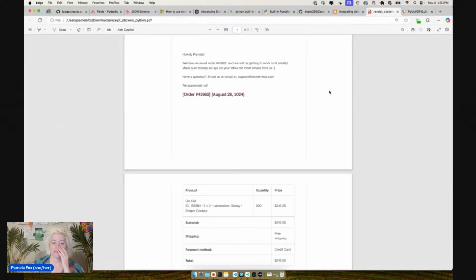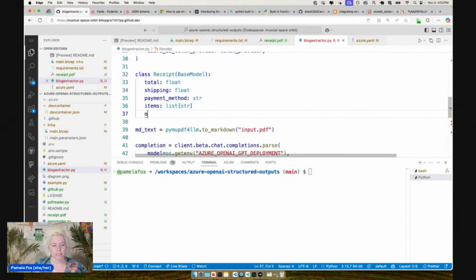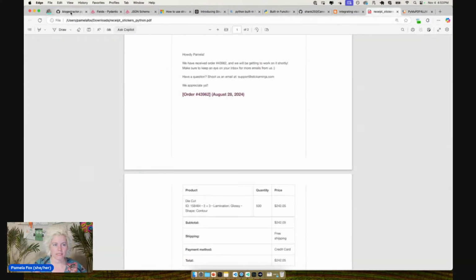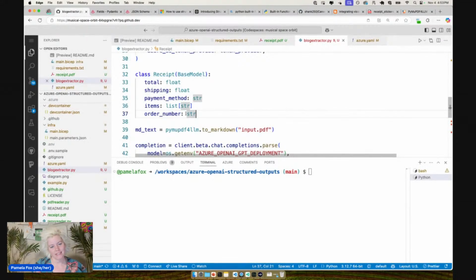You could get really fancy with items, right? Depending on it. Oh, this one has like item quantity, right? So each item could be a nested class. So maybe we should try that after. Order number. I see order number. Okay. And do we want to use a string or do we want to use a big int for that? Let's see if we can do it as an int.